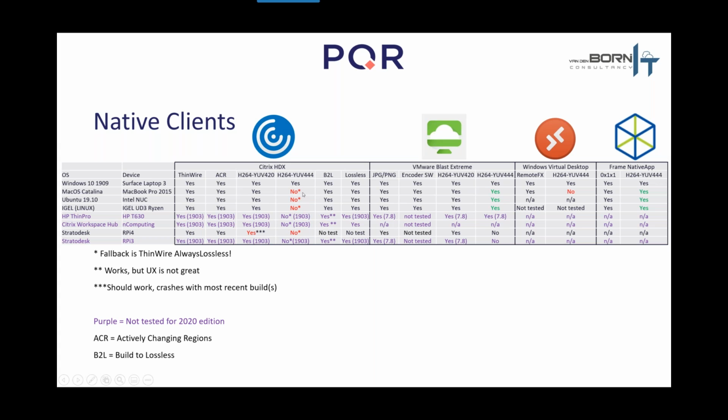We will share this matrix after the session, but one thing is noticeable here, and that was surprising for us: Citrix is the only one not supporting the H.264 and YUV 444 modes on non-Windows devices. VMware is supporting that. Windows Virtual Desktop is also not supporting it, but the fallback behavior of Citrix is very annoying. They are now falling back to the thin wire, always lossless.